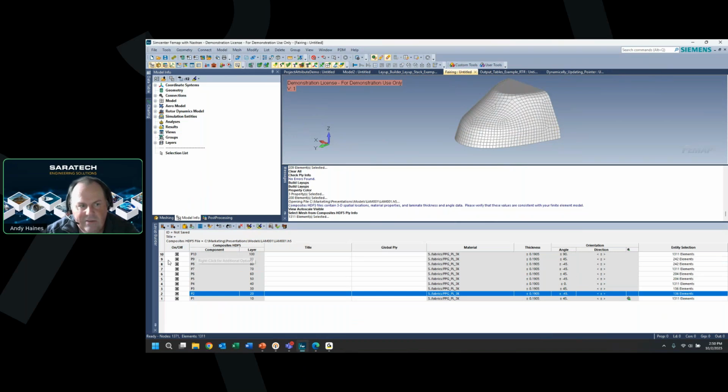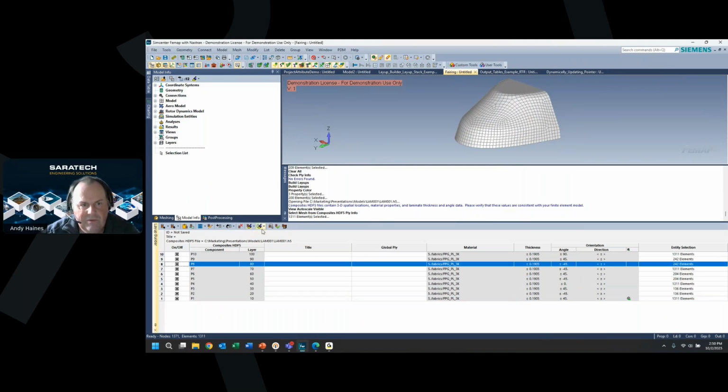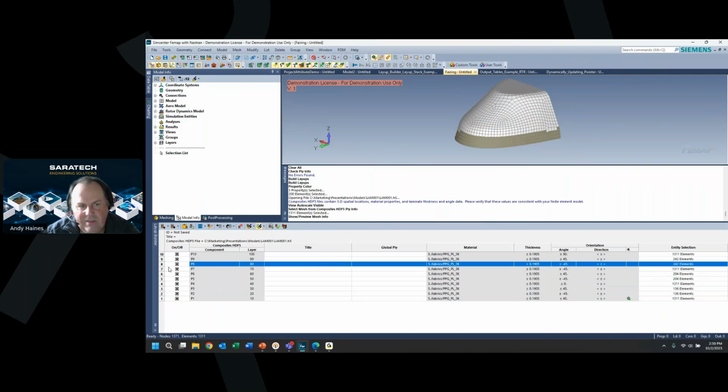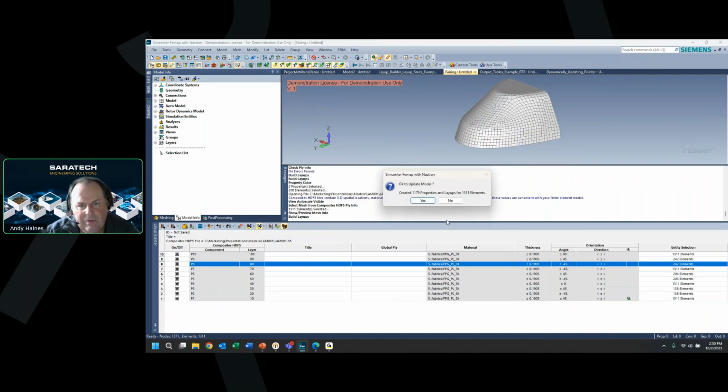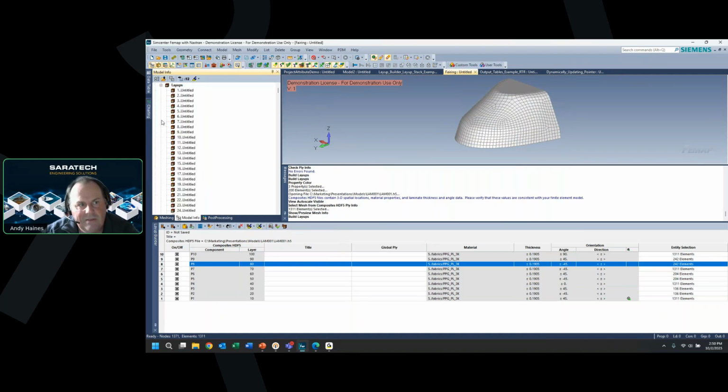So now I could see where that is going to be. I can see that ply right there is only going to be applied to those elements. So now when I hit build layups, it's going to automatically create 1,179 properties and layups for my 13,011 elements. I'll just say yes, and you can see that it was that quick.